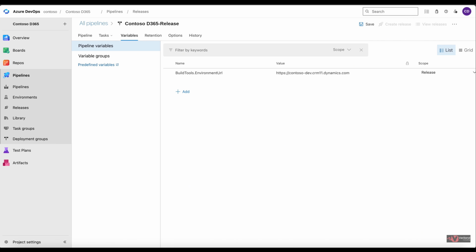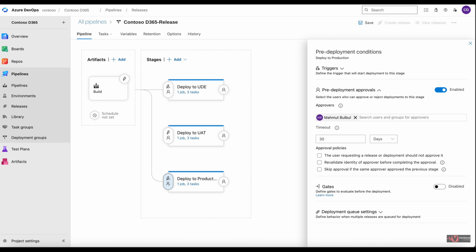For our demo, https://contoso-dev.crm11.dynamics.com. Scope: Release. This applies the value across all stages of the pipeline. In a real multi-environment setup, each stage points at a different environment, which means either a service connection per stage or the variable overridden at stage scope rather than release scope. Back to the Pipeline tab.